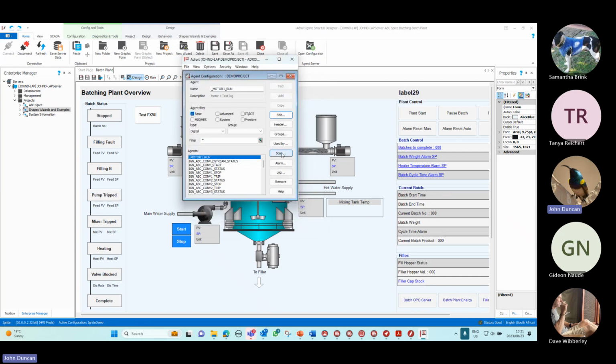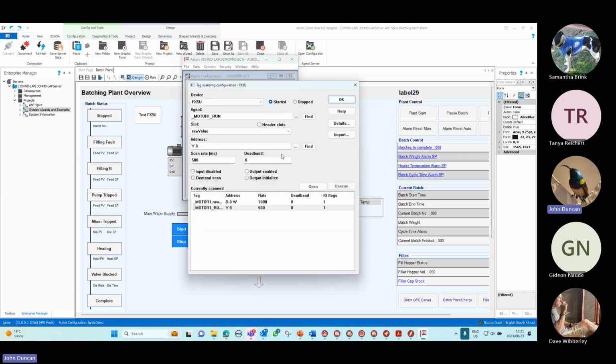If I come down here for the scan, this is where it's being scanned. So here's the device, the FX5U. This is where I put in the address. And you can see it's scanning at the bottom here. No problem.